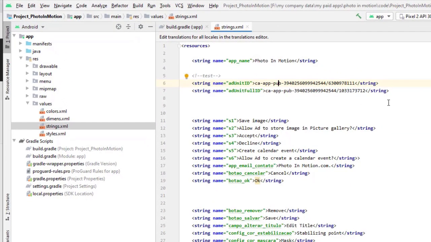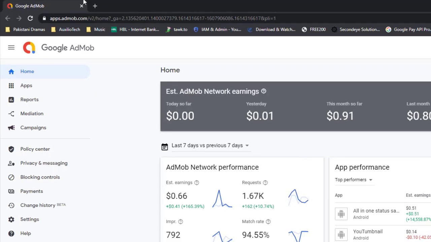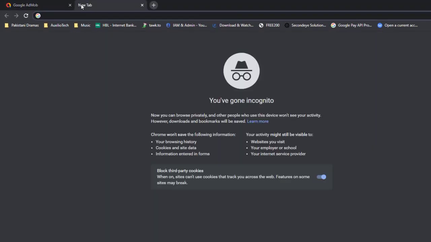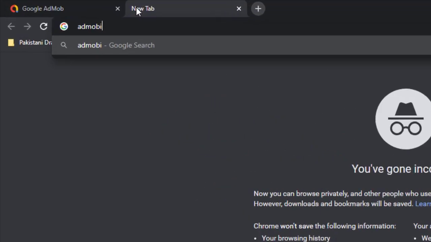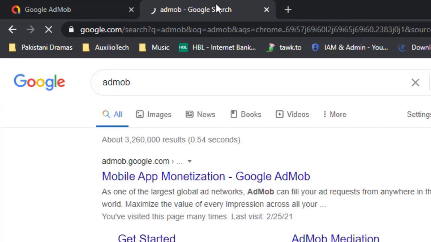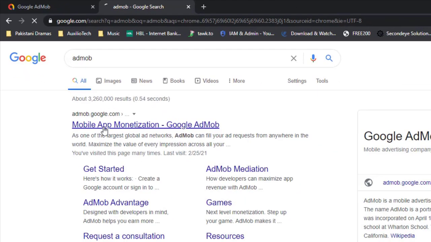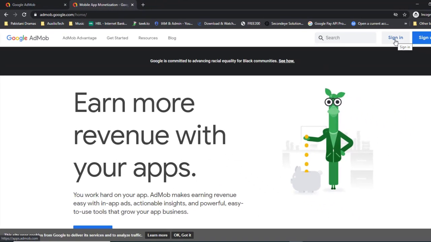Right now we need to update these IDs. This is for AdMob ads. Since we want to earn money through AdMob ads from our app, we need to add these IDs. For that you need to log into your AdMob account. What you have to do is search for Google AdMob in Google, click on the home page, and inside it click on sign in.